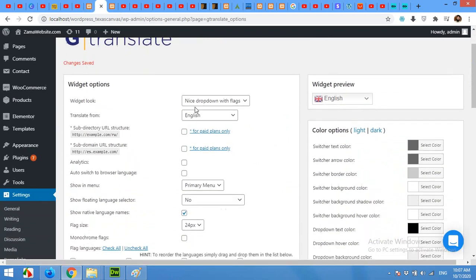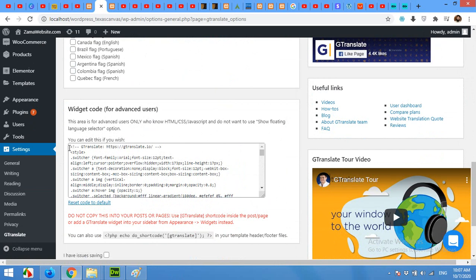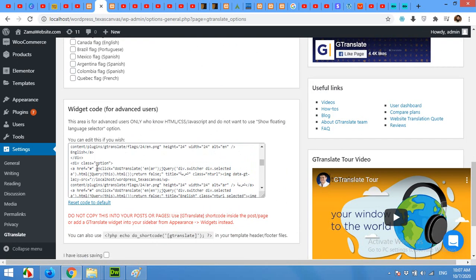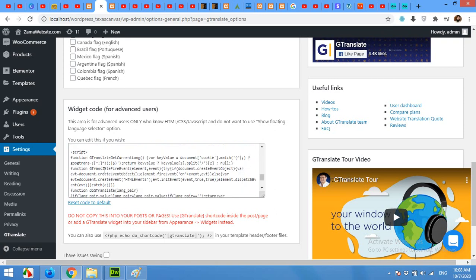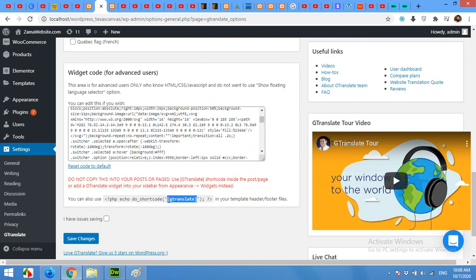Now you can change the position of the menu by using the short code or this bar. You can add this widget code to sidebars or the footer or header or anywhere else. So this is the short code for using within the pages or within a menu section.